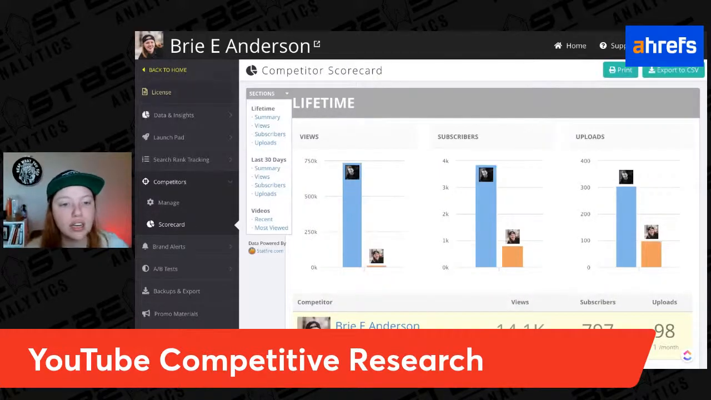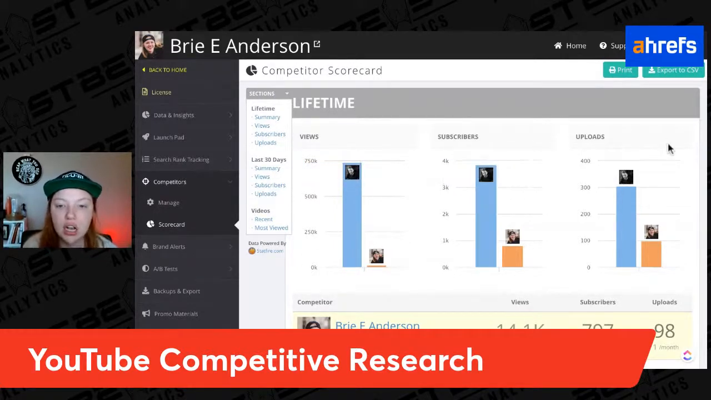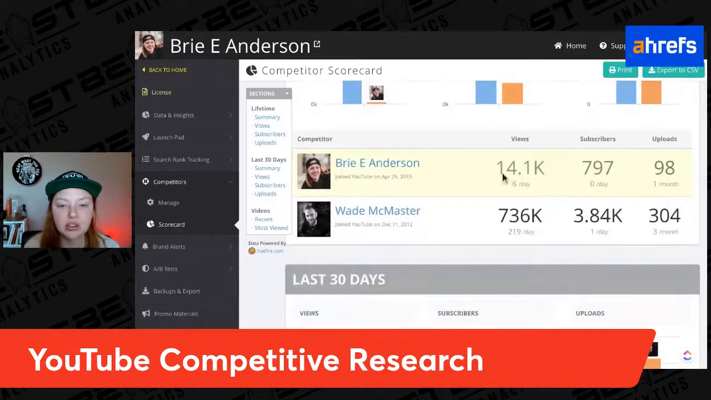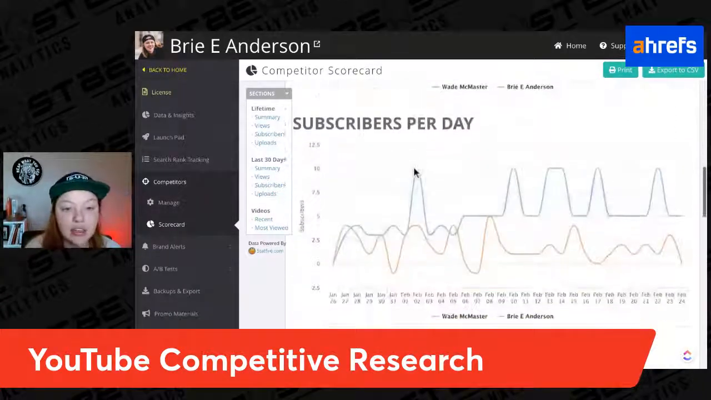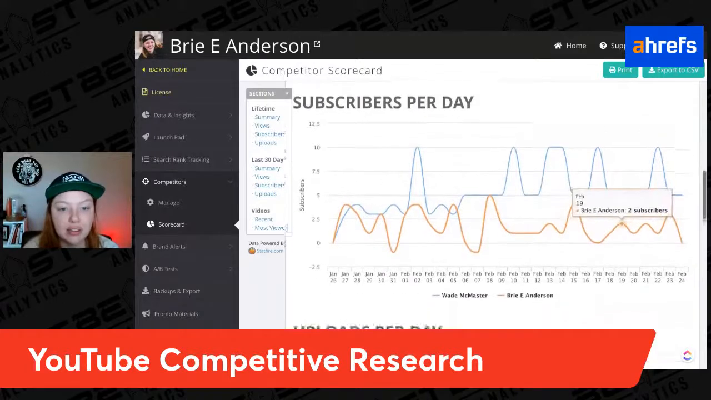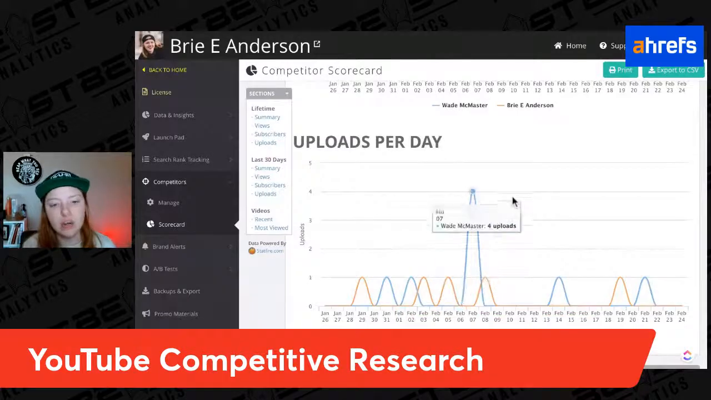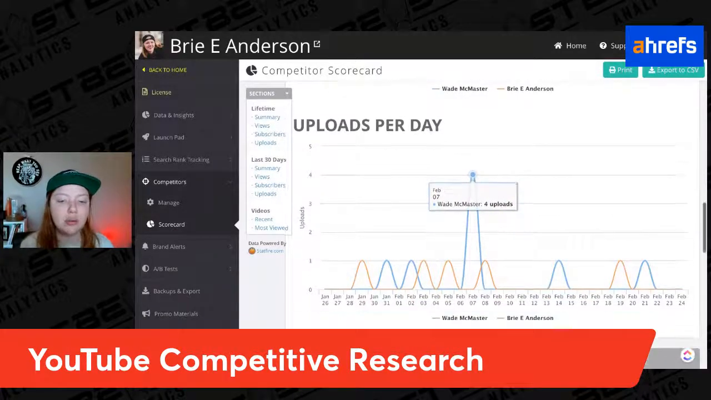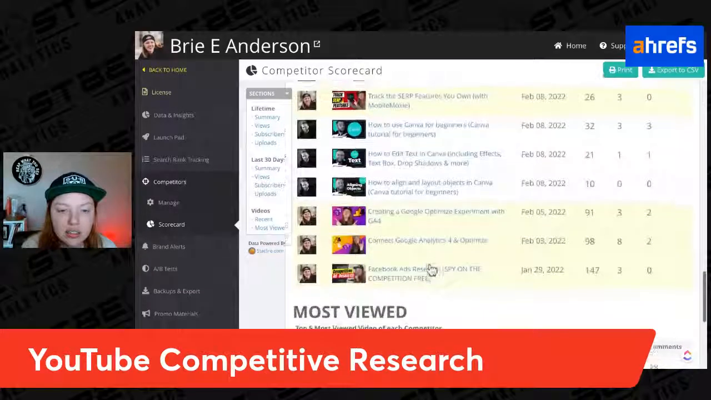And if I go to this scorecard, I'll show you how to add a competitor in a second. But if I go to the scorecard, it shows you those comparisons right in here. So like views over time, he's had way far more than I have. Subscribers, uploads, and then these are the side by side here in the last 30 days: views per day, subscribers per day. I'm getting there, y'all. I'm working really, really hard. And then uploads per day. He uploaded 4 videos on February 7th. That's weird.